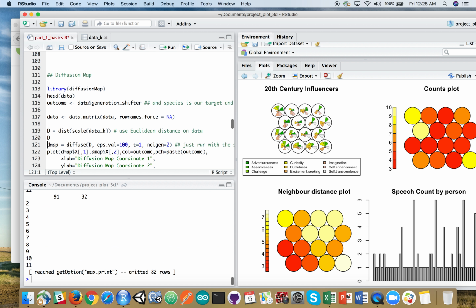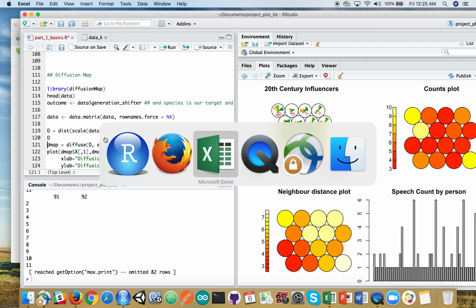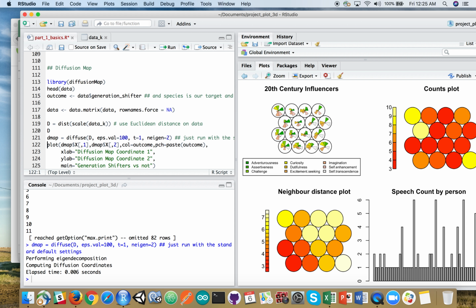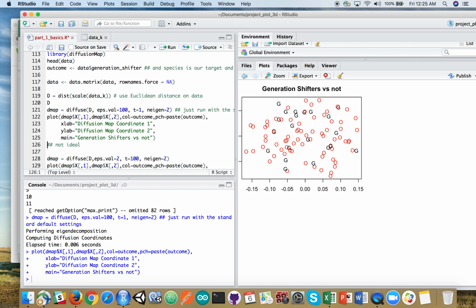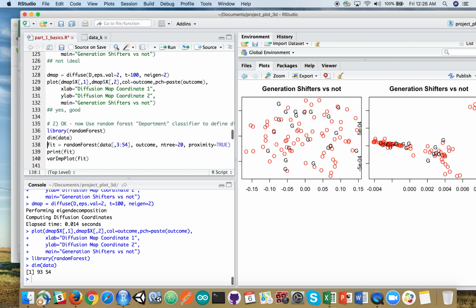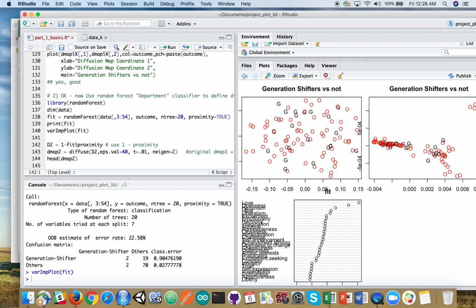Next stop, we loaded Diffusionmap, which is another great program for reducing the dimensions in the 52 or so traits that we've got in our data set here, so we can do a little bit of clustering. So I ran Diffusionmap on these guys here, and started to play with the data a little bit. Haven't done a lot in it, but you can see there is some clustering of the generation shifters versus the not. A little bit of random forest for good measure in here.